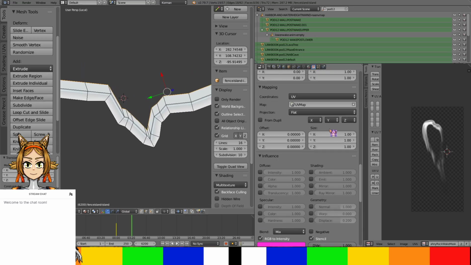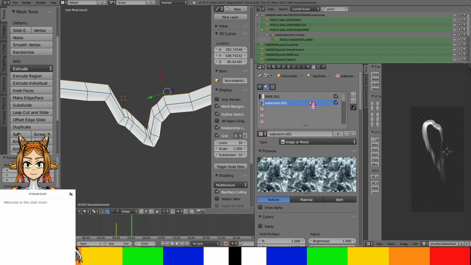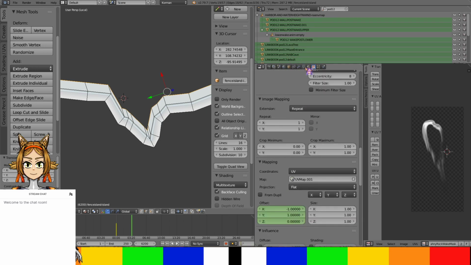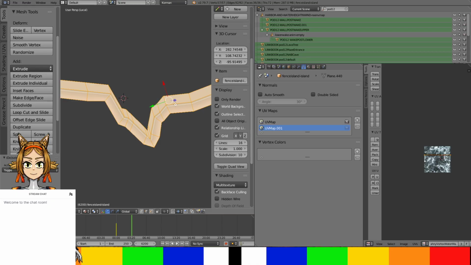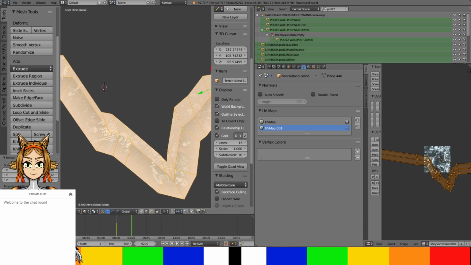So what texture is our wake set to? Set to UV map 01. So I'm going to hit this. And then I'm going to hit unwrap. And then I'm just going to stretch it out like that.